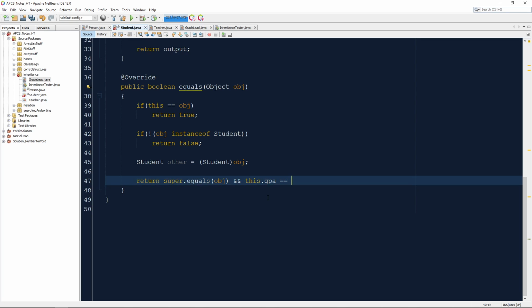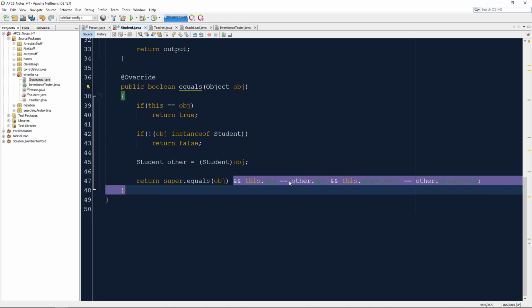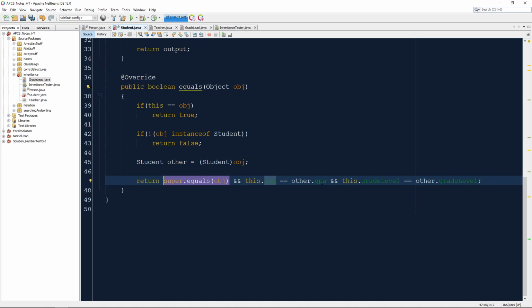This GPA is equal to other.GPA. That's not a good idea in general, but I'm going to do it just for our example. And then, of course, our grade level should be the same. Right? So if these two things are equal, and then the two that are hidden by this two from the parent call, the name and the age, that means all four values are equal, and therefore we must be equal student objects. And again, I'm going to repeat, the reality is this is an improper way.